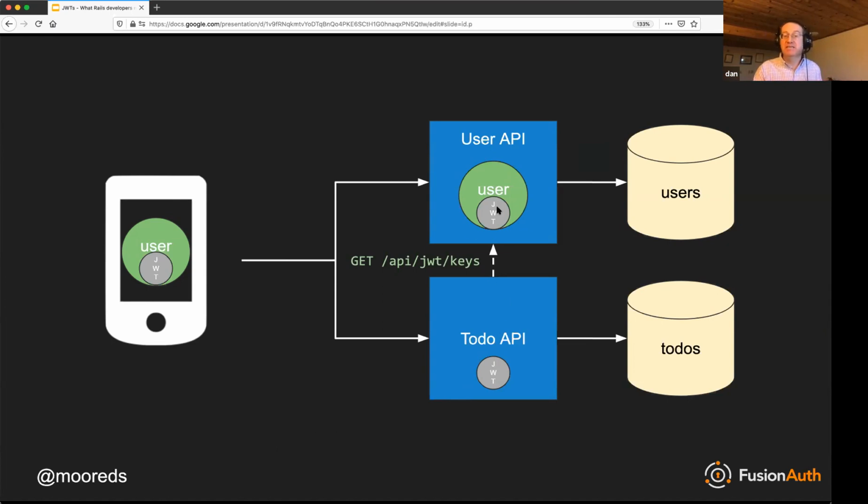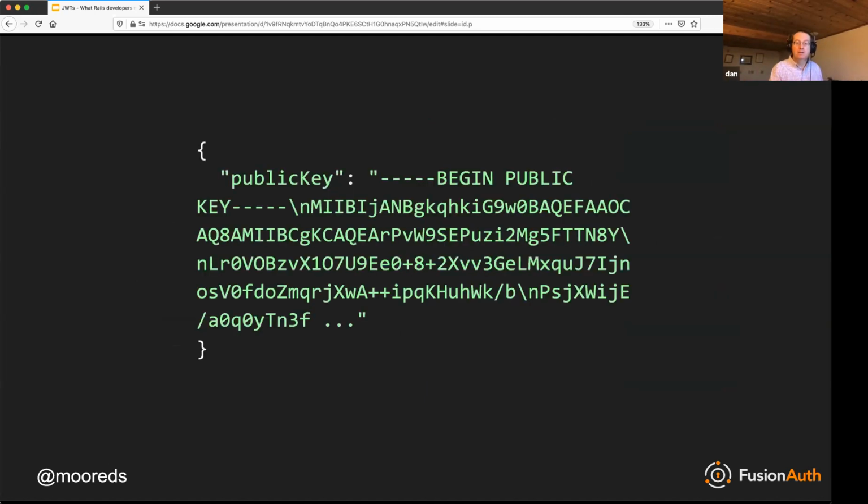Because this public key probably isn't changing every time, you don't need to make this request every single time you get a JWT. So this is what the public key might look like. Again, it's just basically JSON with a normal RSA public key text in there.